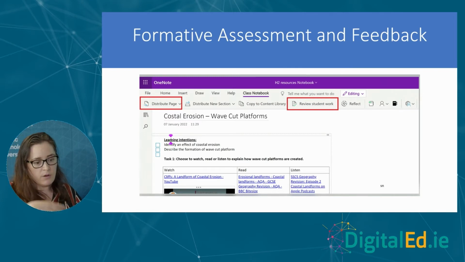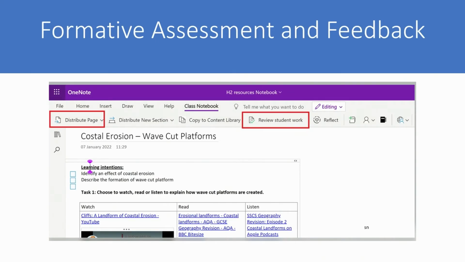And when we're looking at smaller pieces of work, such as this case, it can also be used to distribute the work to the students for them to do, and then it's very easy for you to review the student work. So on the Class Notebook tab, there is a distribute page, and that magically, I shouldn't say magically, but it sends it into every student's copy. So you know that when they click on it, they will see this page, they will have their list of tasks for them to do, and they can simply do their work.